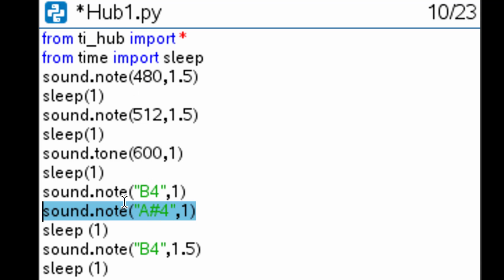So you could use the note and the tone alternatively, but if you're using the note in terms of A's or B's, then you have to use the note, you can't use the tone. Whereas for frequency you can use the tone and the note as well. So let's run this.